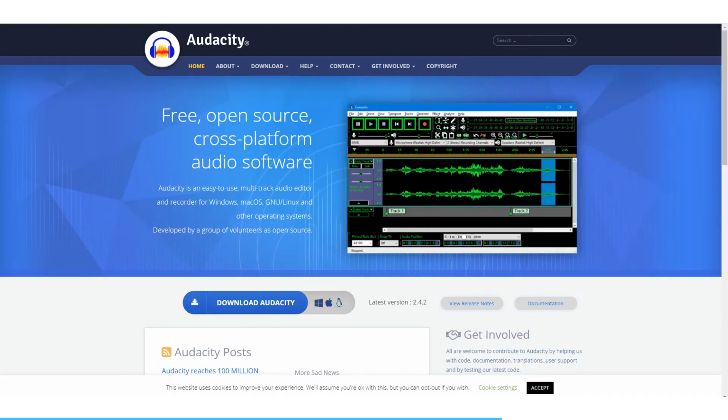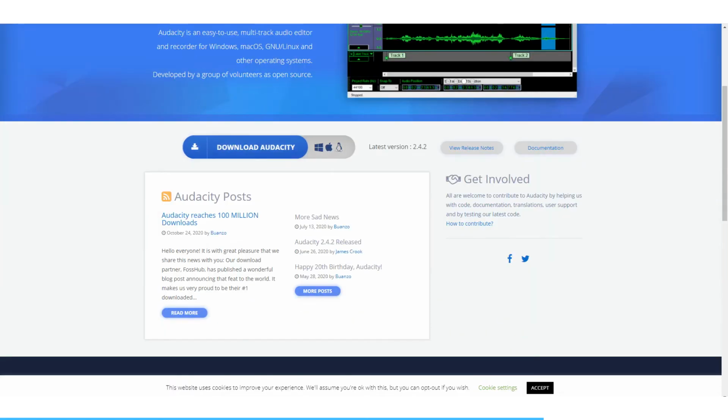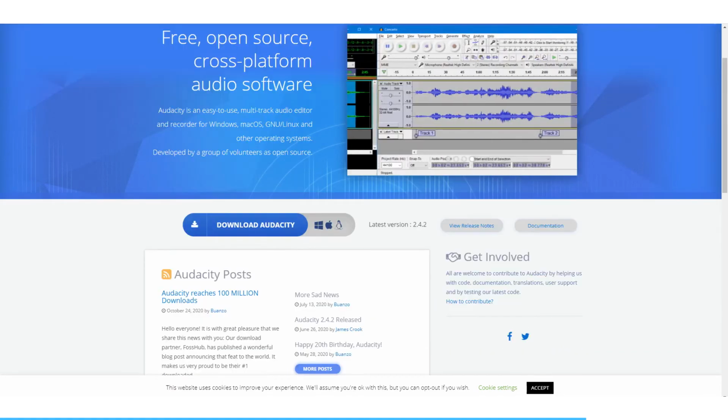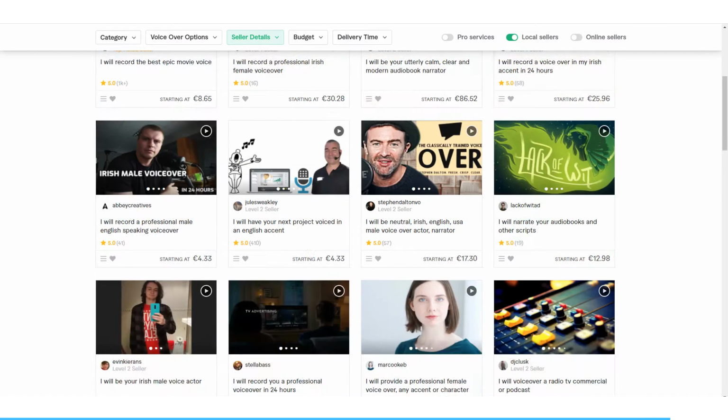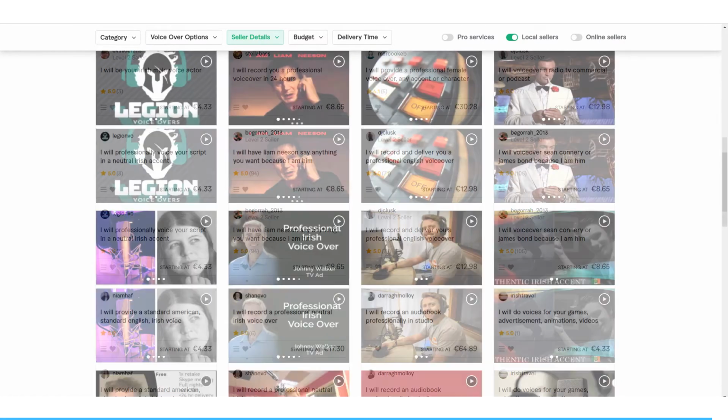If you need to edit your recording, you can use a free tool called Audacity. There's a link to the tool as well as a link to a tutorial in the description below. Also, you can hire someone on Fiverr for as little as €20 to provide you with an audio file of your document. Stock images, videos, audio.